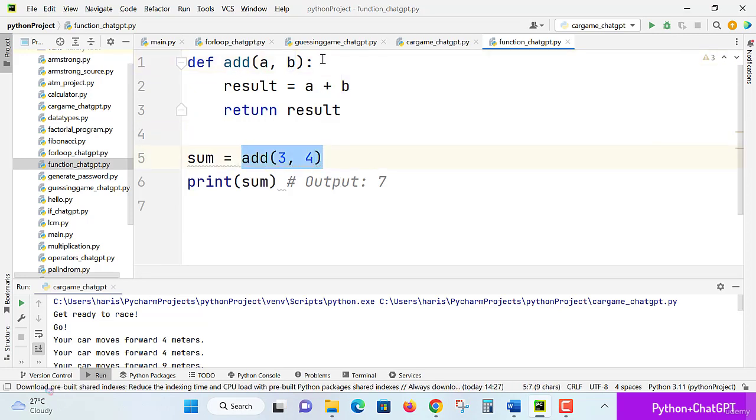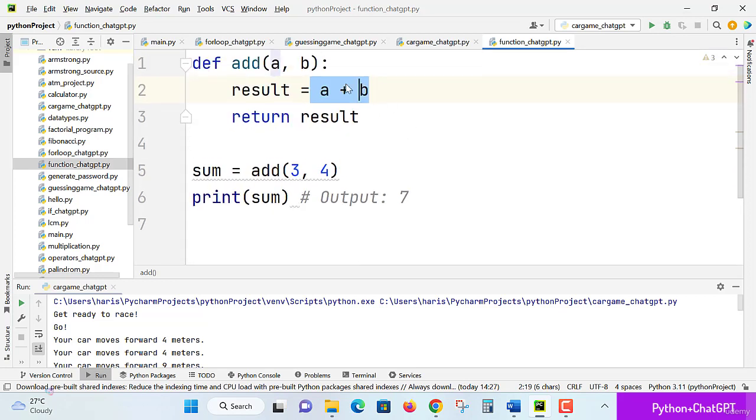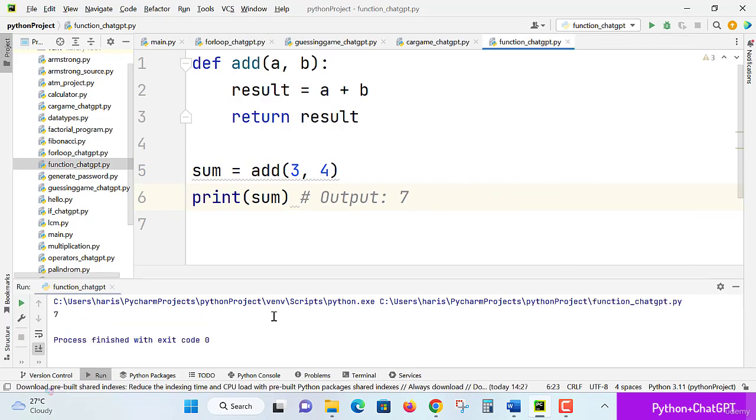When I call this function, 3 is assigned to A and 4 to B, and then A plus B, the arithmetic operator, is applied and the result is stored. The return keyword throws the result back, assigning it to the sum variable. I am using this variable to print the output. With the two numbers 3 and 4, the value is going to be 7. Let me test it by running this function.